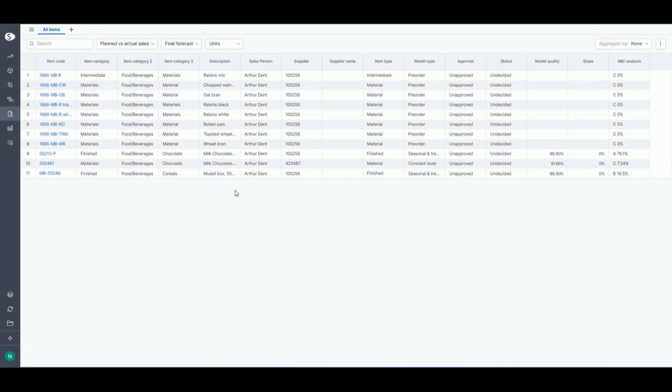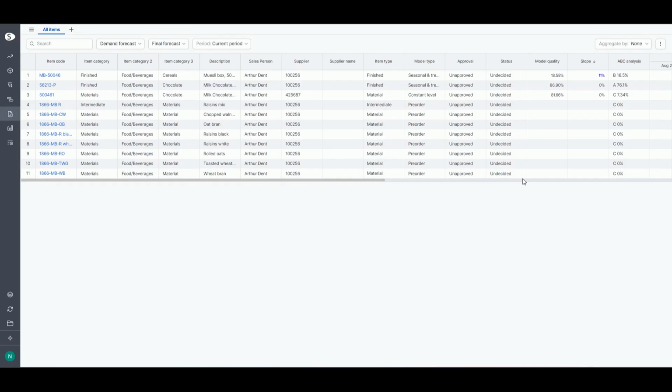In the planned versus actual sales report, multiple forecast versions can now be exported automatically to the database. Also, slope override is now visualized as blue foreground on the Reports tab. This makes manual adjustments immediately visible and easier to audit.